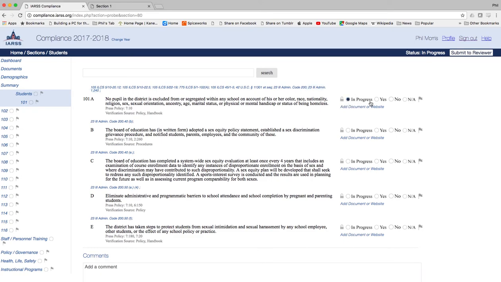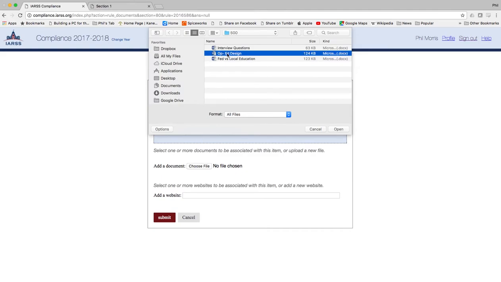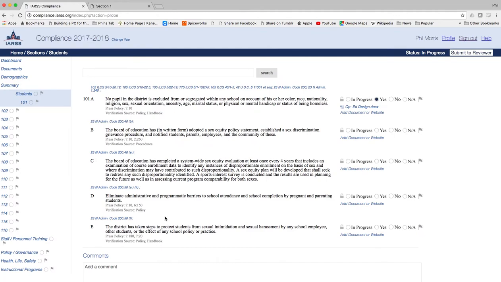You can choose in progress, yes, you fully meet that, no, you don't, or it's not applicable in your situation. If you do choose yes or in progress, you'll want to add a document or website to show the verification source. You can come in here and add a document. I'm going to choose just a Word document, click on Open, and clicking on Submit will attach that document into the system so that the reviewer is able to view it when they're in the system.